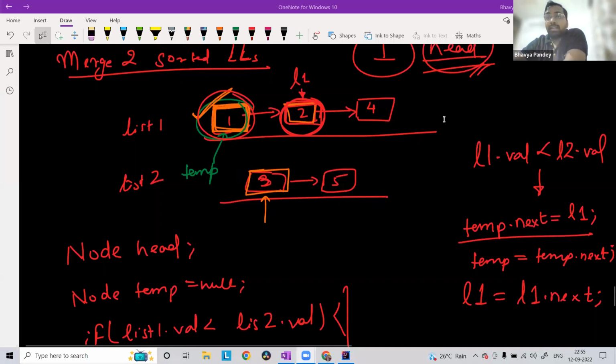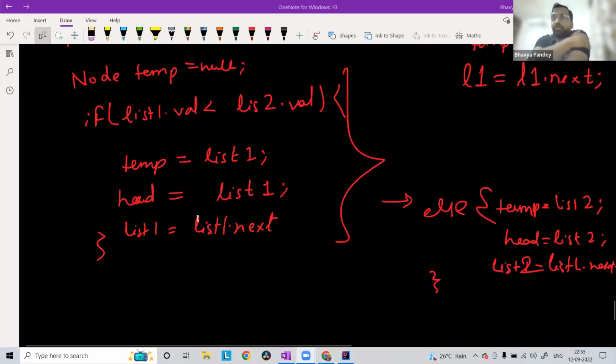Do we need to reset the head each time? So Shivan, that's the point. No, this thing that I am doing, that will be done only one time outside the while loop. Okay. So this thing I will only do once. What if one list is empty? Then list.val. So that condition we will handle separately.